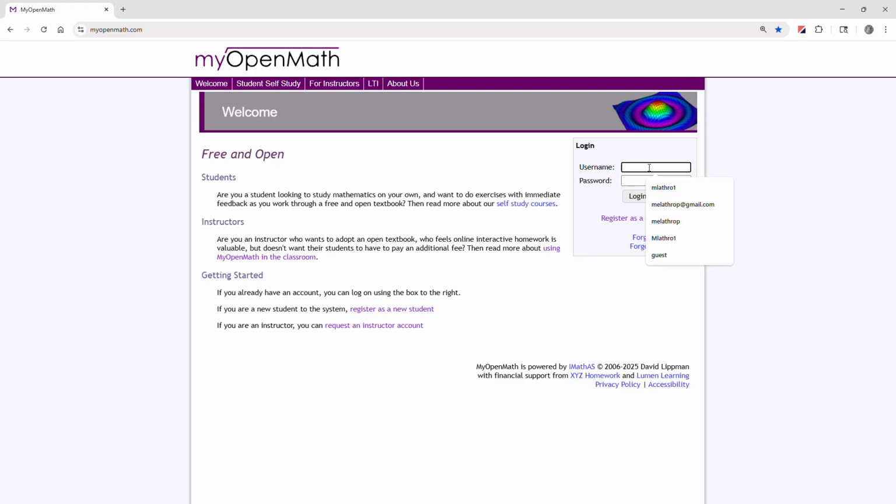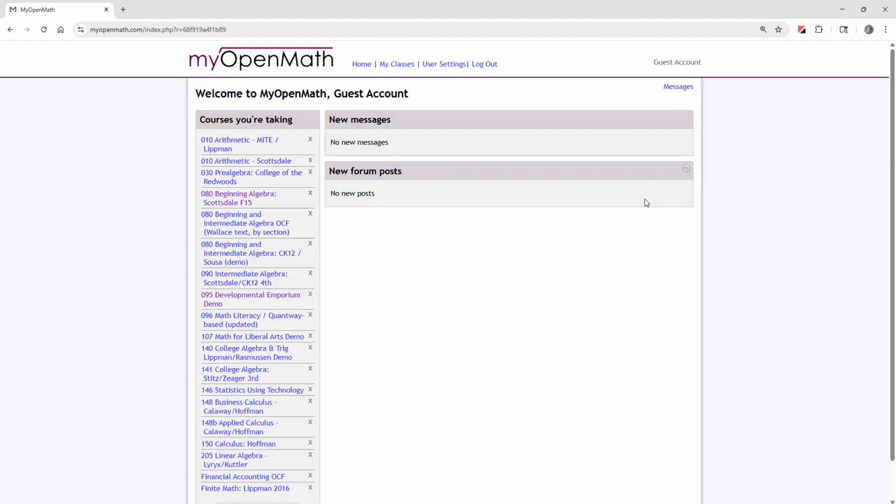In order to do that, after visiting myopenmath.com, we'll enter guest in the username field, leave the password blank, and click login. What we can see on the left is a list of courses that other instructors have created, and as this demo student, we can go in and experiment with. We can look through how they set up their courses, we can look at how assessments work, and what that student experience would be like.